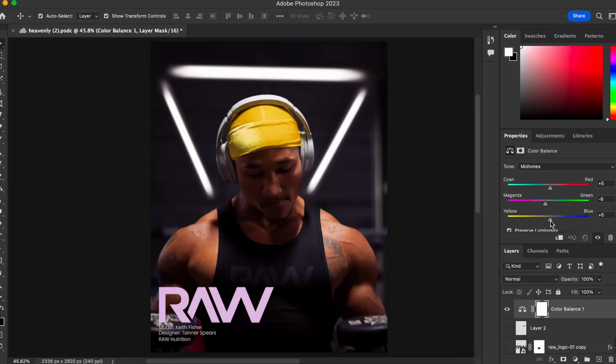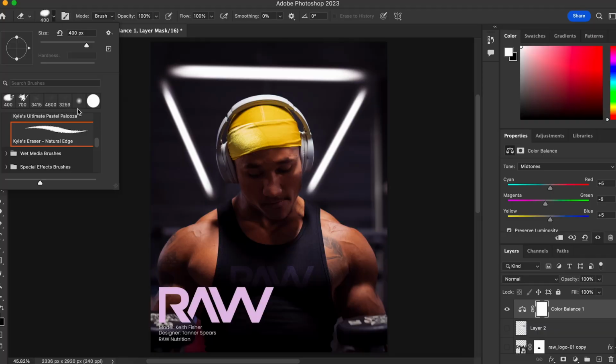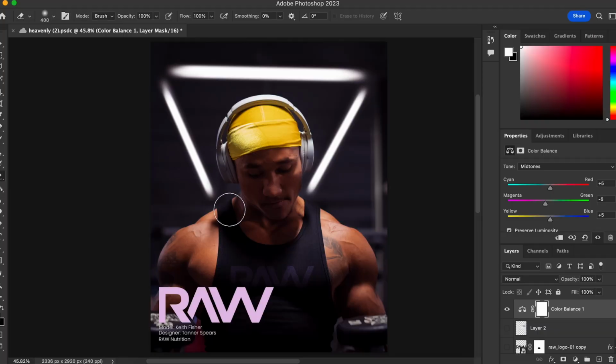And then I dragged the cyan and yellow sliders over to red and blue just to enhance that purple a little bit more. And then all I did for this, I just erased all of that color balance off of him because I didn't want him to look like he has purple skin. That would look ridiculous. He looks great just as he is.